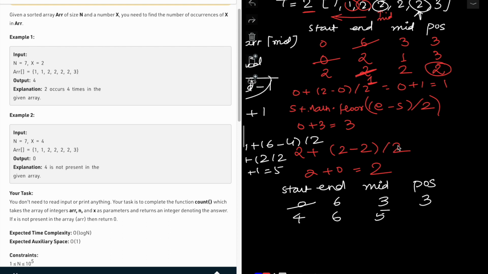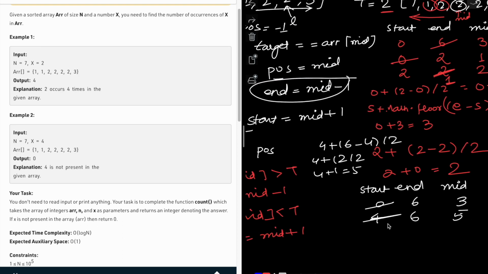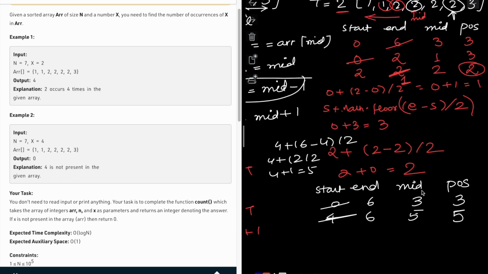So we'll check if ARR of mid is less than target or greater than target. Both are not satisfied. Equal to target? Yes, it's equal to target because it's 2. So we'll just store the position in the pos variable, right? Now remember, when we try to find the last occurrence, we'll again change the start pointer. That would be mid plus 1. So what is my mid? 5, so it will change to 6.